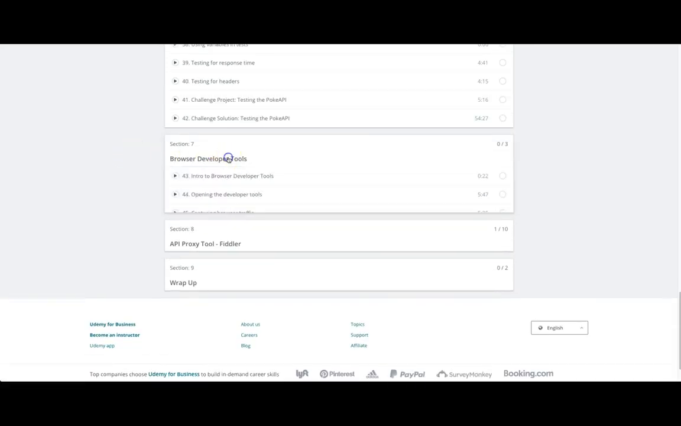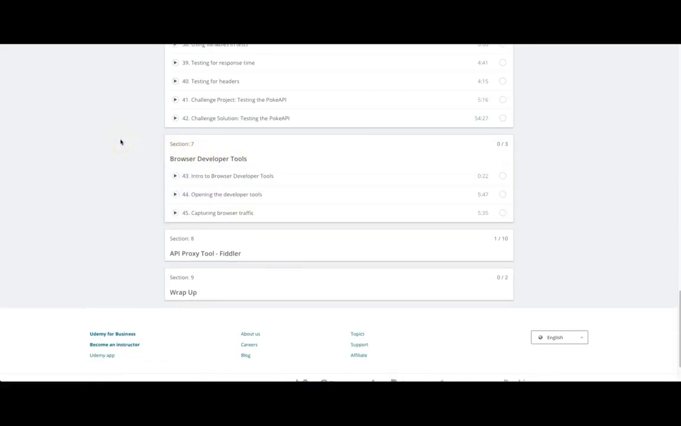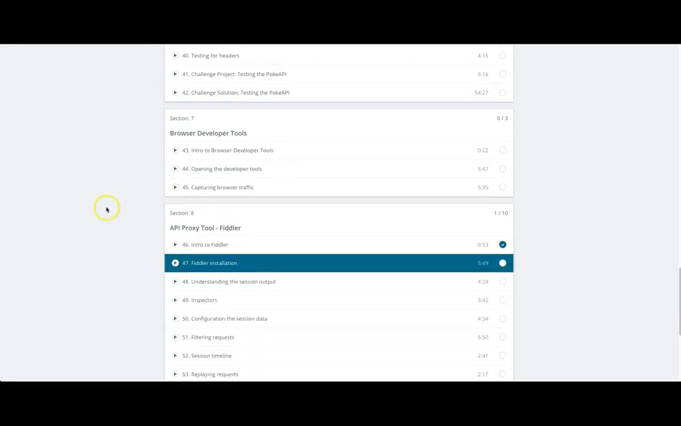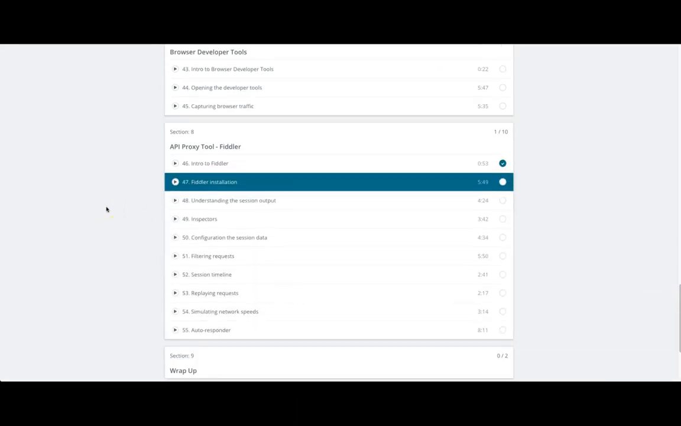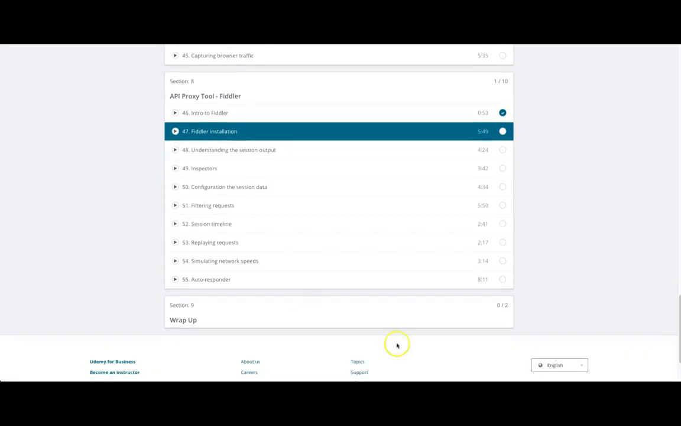All right, and we'll do a quick section on using the developer tools to view requests that come from the browser, followed by one of my favorite tools, Fiddler. Fiddler is a proxy tool that allows you to capture traffic that's going through your computer. We're going to use this to see and manipulate traffic going through your computer, and it's a very handy tool for testing. Then we'll wrap it up from there and you'll be good to go.